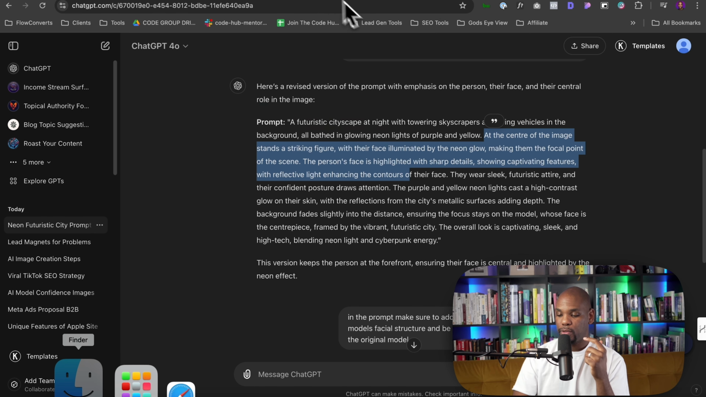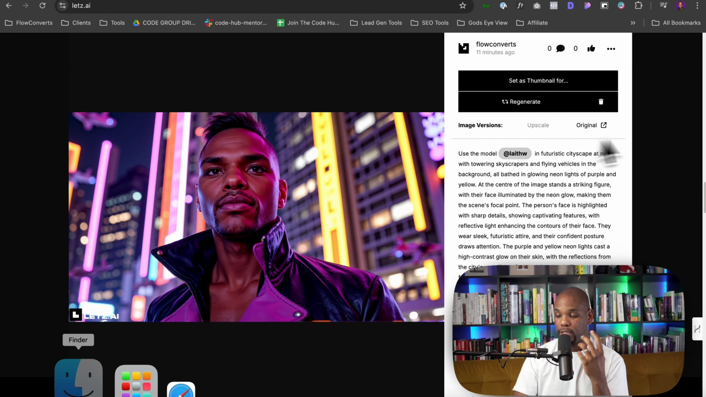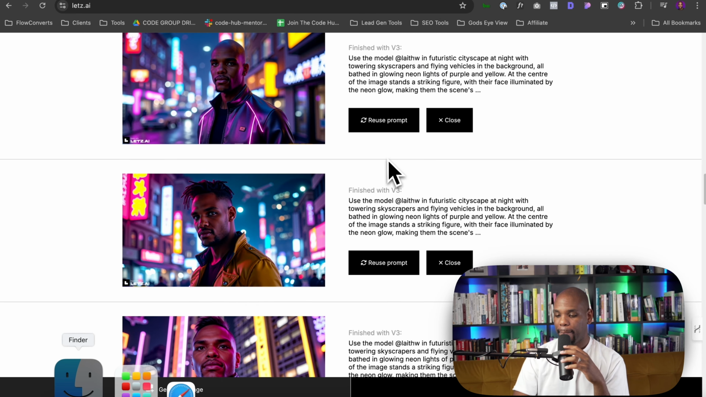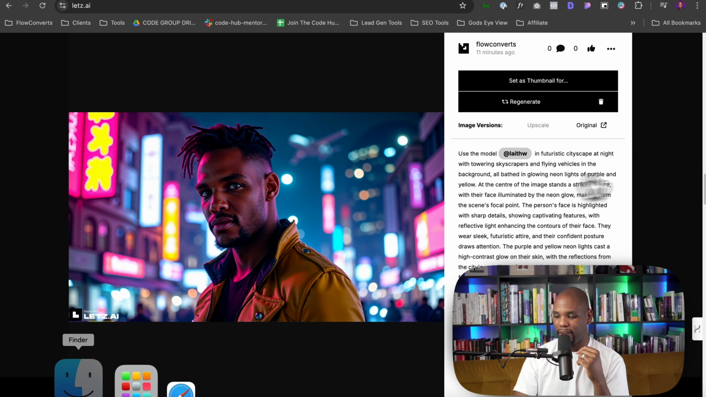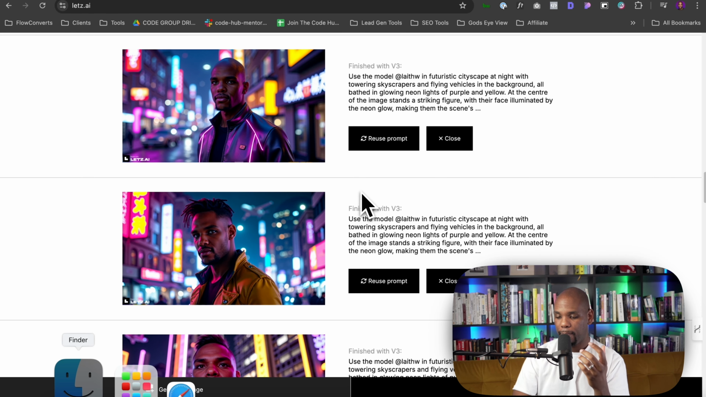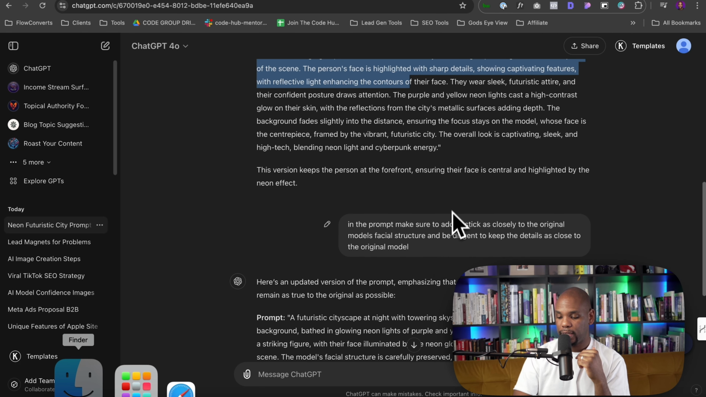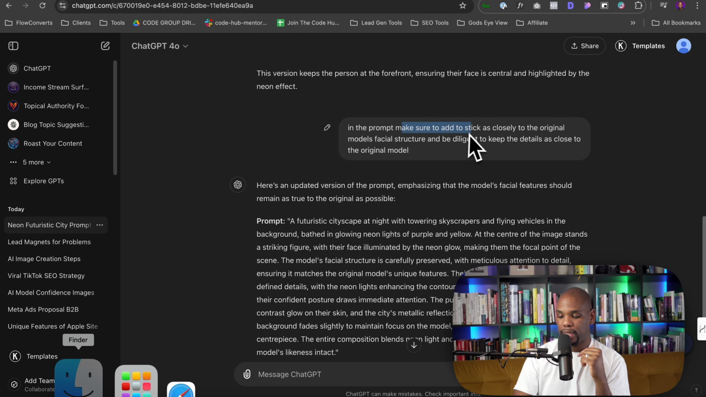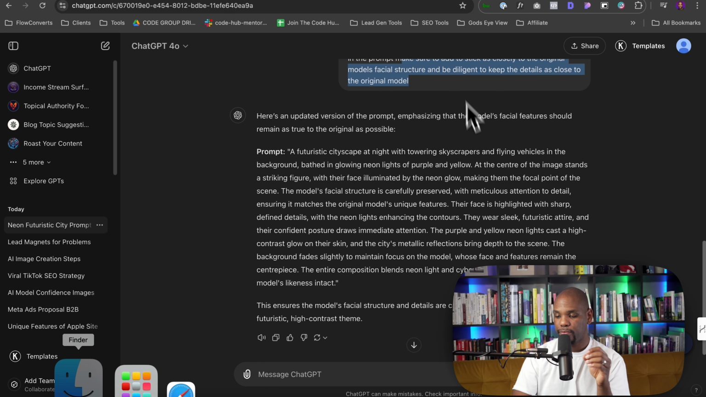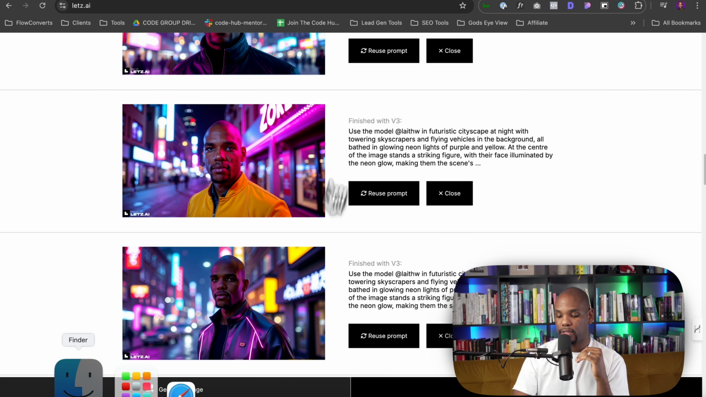Now, what happened was when you go into Lens, you can see here's the image and it's following the prompt exactly, but it's added some funny hair to me and stuff like that. So I can even refine the prompt to say, make sure that no hair is added and you stick as close to the original as possible. So I did that. I refined the prompt and said, make sure to stick closely to the original model's facial structure and be diligent to keep the details as close to the original model as possible.